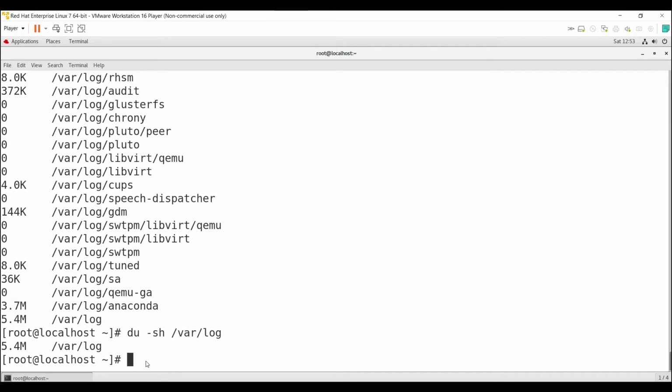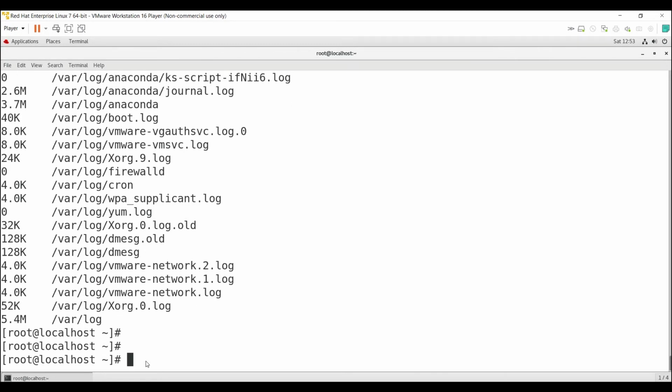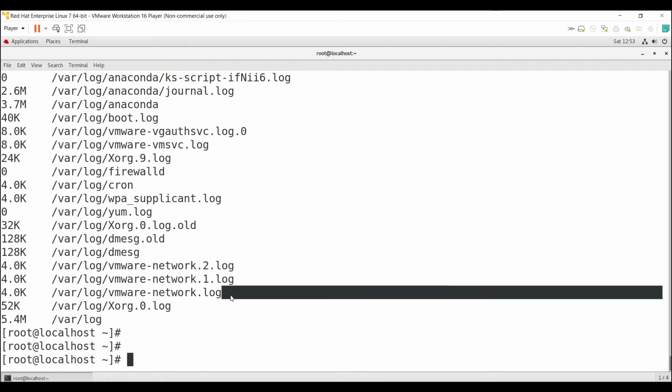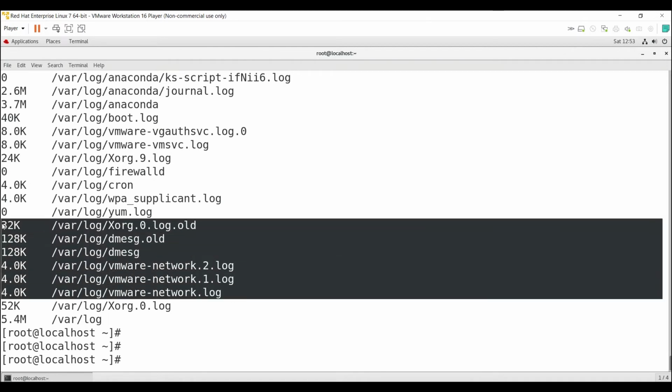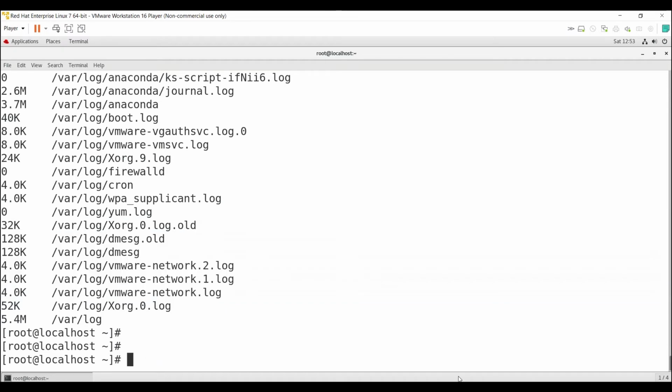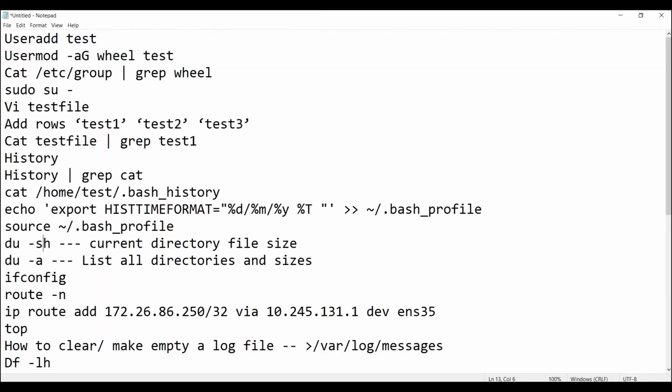Okay, so if you need to find out all directories and all file sizes within the /var/log directory, you have to add the flag a, so du -ah, press enter. Okay, you can see all the file sizes. Last time it was only directories, now you can see file sizes are also listed. Okay, so this is about the du command. Then ifconfig command.